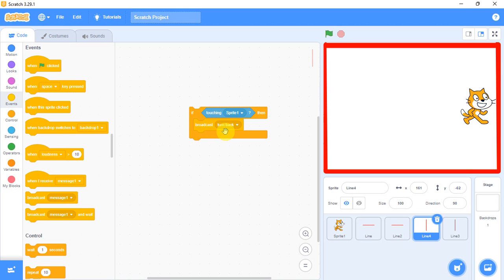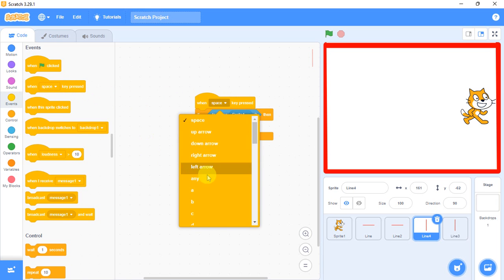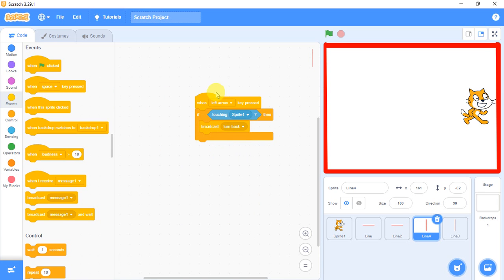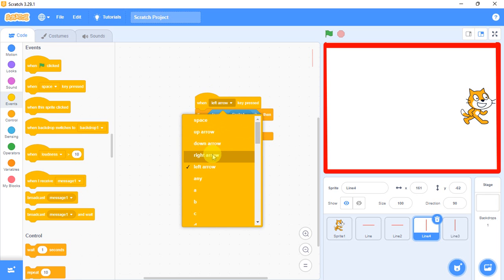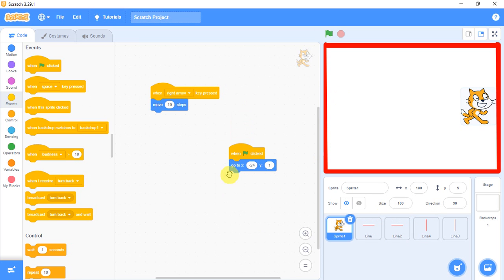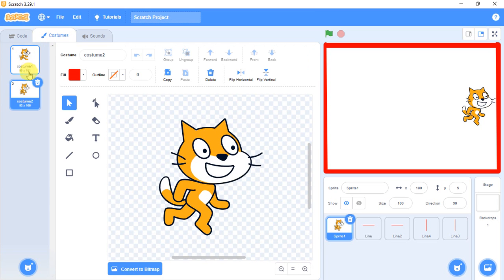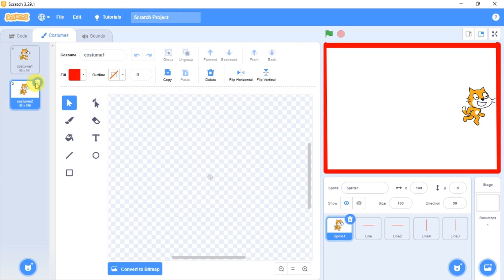Now we're going to put here, if it is the right arrow or the left arrow, there's no problem with it. It should leave itself alone. If it is the right arrow, now we say when I receive turn back, I should switch costumes. But we only have two costumes here, and we don't want it like this. We want to delete this one and duplicate this one here.